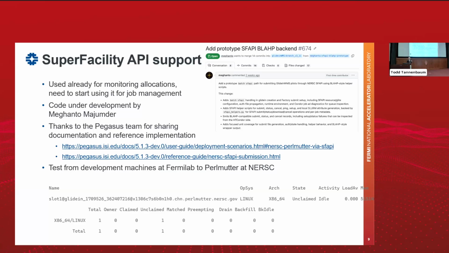running there. We have to thank also the Pegasus team, which has done a similar effort modifying the BLAP protocol in Condor. And we worked on that and improved a little bit the way the submission worked.